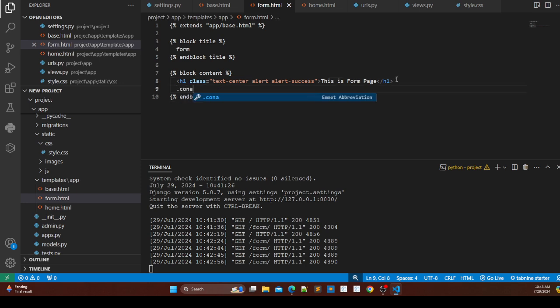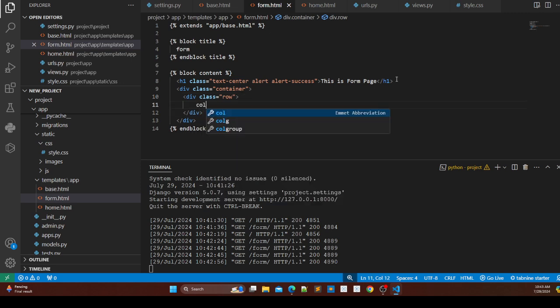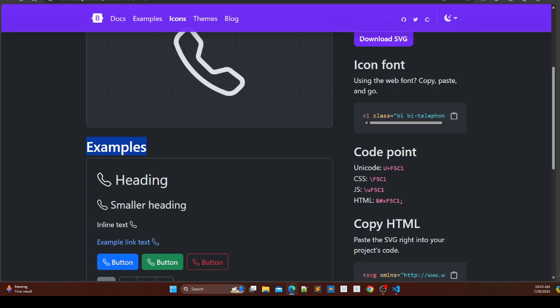Inside this container there will be a row. Inside this row I will provide the column as, let's say, 10. That's another tag, so let's say I provide the div dot col as 10. Let me bring the table from bootstrap. So let me go to the bootstrap.